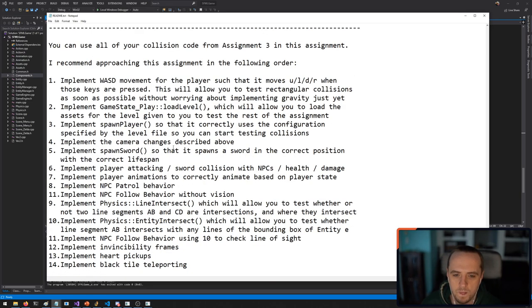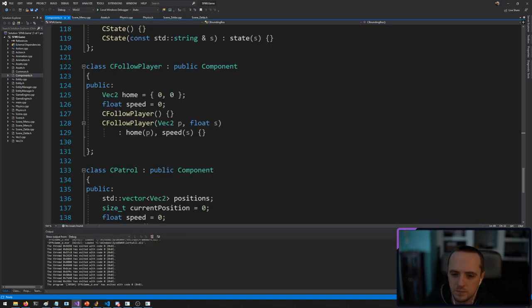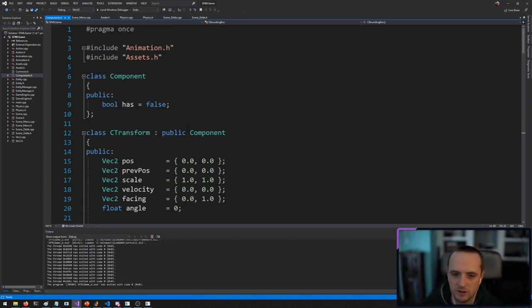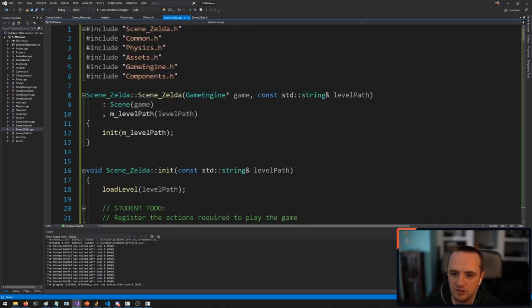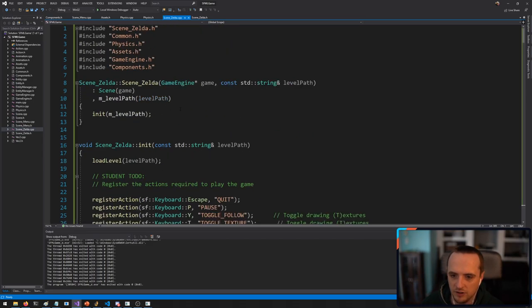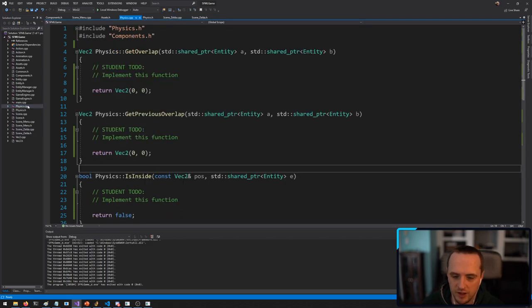So let's go over the functions in the actual code itself, and after we've gone over the code, I'll come back and give you my recommended way of doing this assignment. So first of all, the code that you're going to be editing is going to be in the Scene Zelda class, with one exception, which is the Physics class, okay?